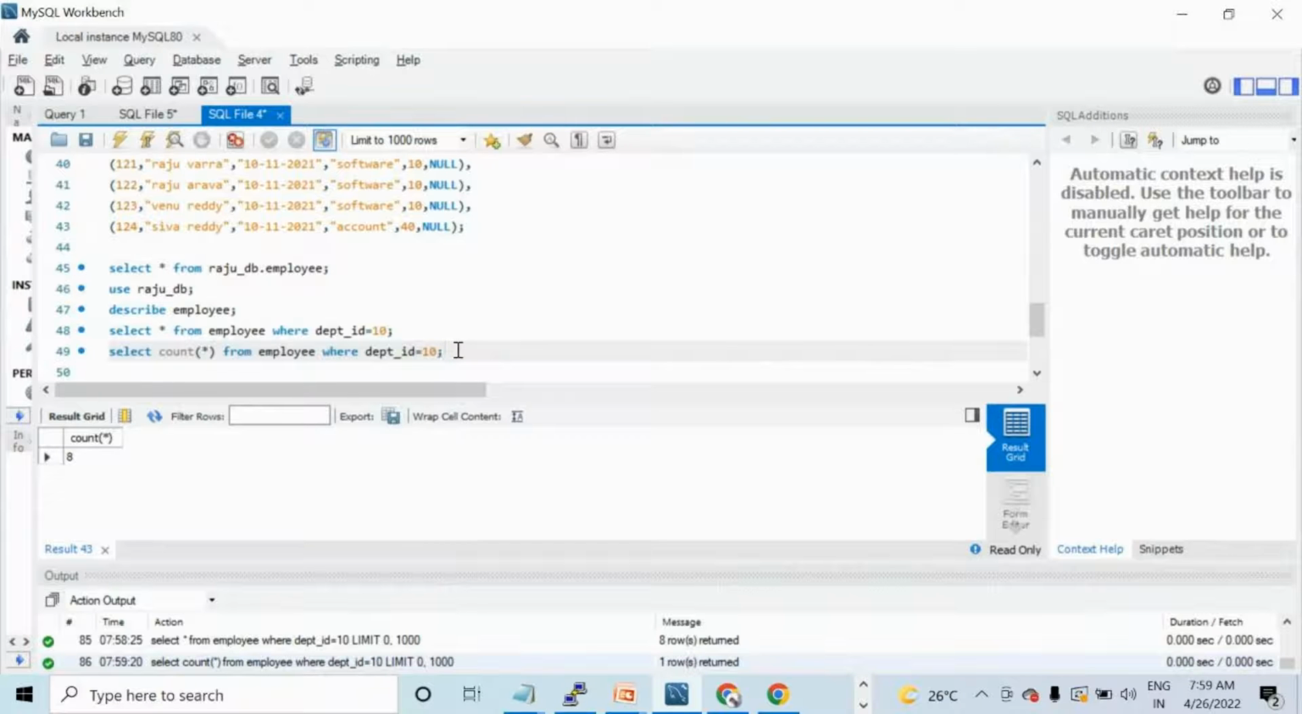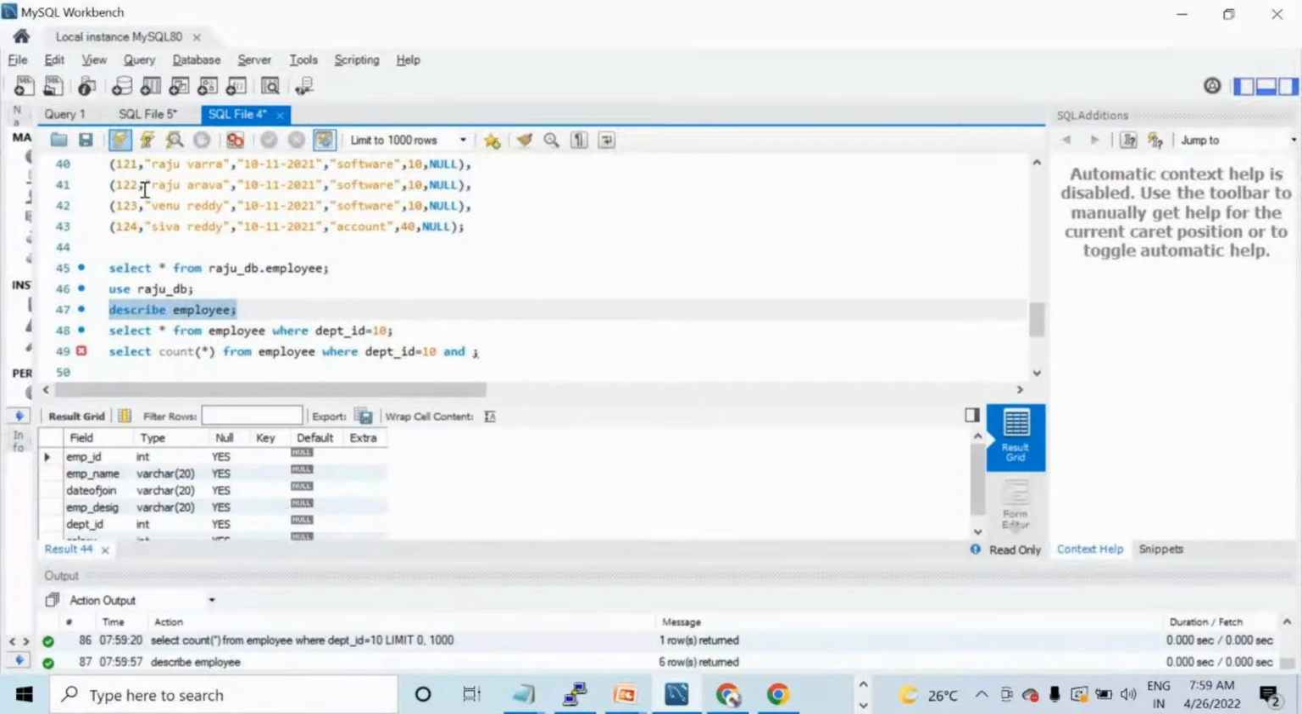See, in the same way, we have three departments, right? Department 10, 20, 30. Same thing, the condition will be on, let's say, what column name? We can check here. DEPT ID, designation. EMP underscore designation, okay? Designation is equal to software.